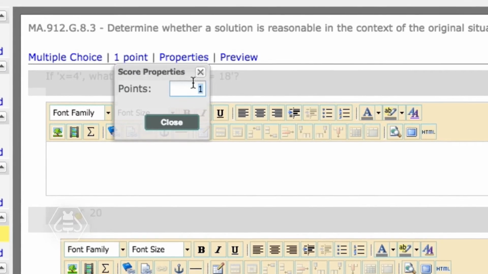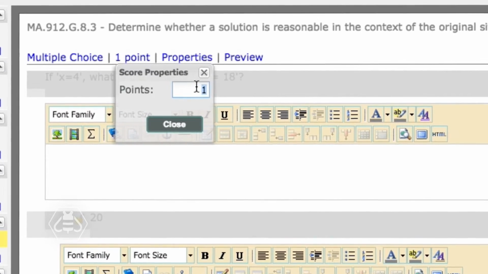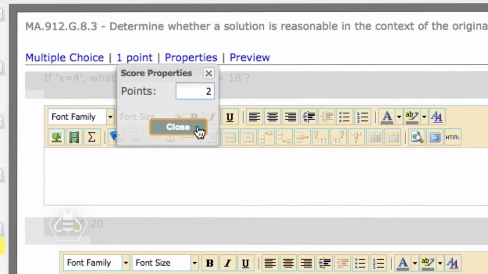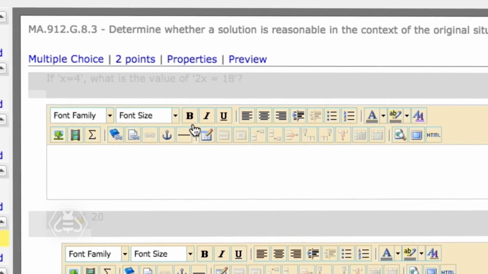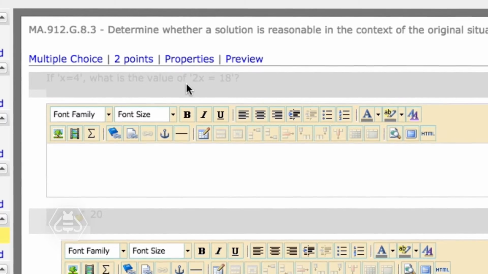Use the score link to assign a point value to each question. More difficult questions, or questions that require more time, like essay questions, can be given greater value than other questions.